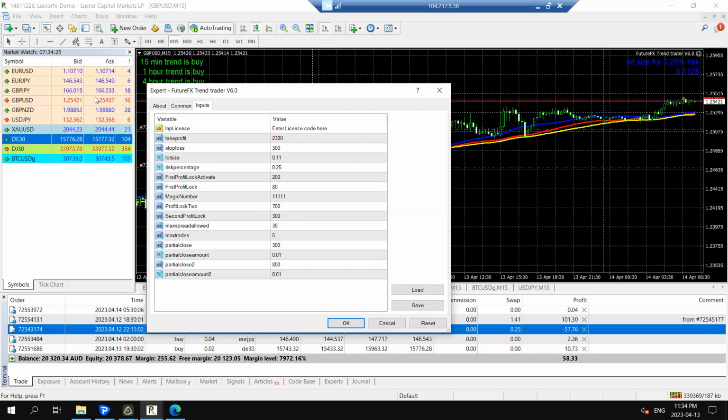But if your broker regularly gets above 30, then you need to increase your maximum spread allowed a little bit there. On indices like US 30 and DAX, you'll have to check with your broker because they can be significantly different. On some brokers, you'll need to have 500 max spread allowed setting for US 30. That'll just depend on your broker.